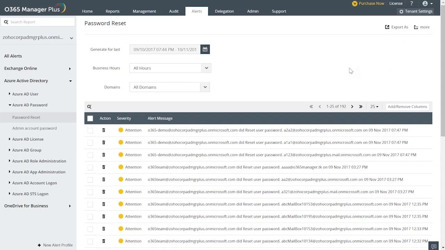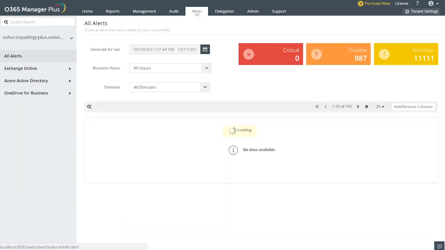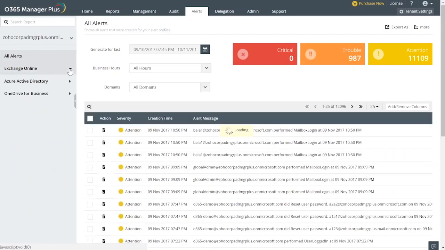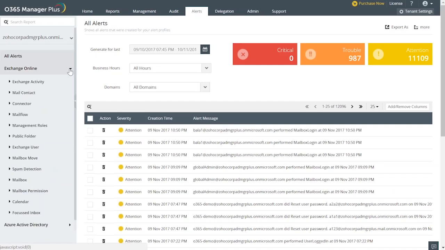Yes. So this is how you create alerts for any user activity in Office 365. For clear vision, I'm again going into the alerts tab. As you can see, we have all the services. With this customized alert, we assure you that nothing misses your eye. You can create an alert for even the tiniest action in your Office 365 setup.